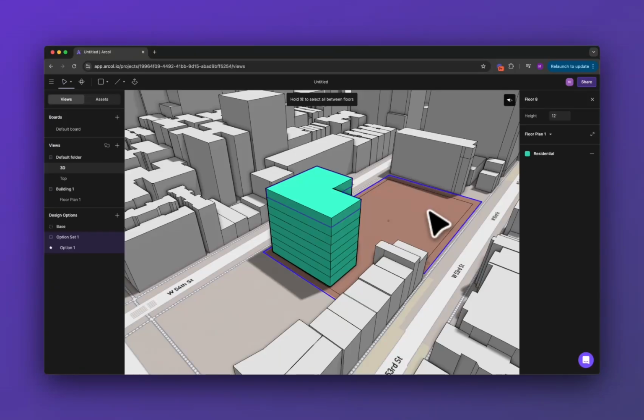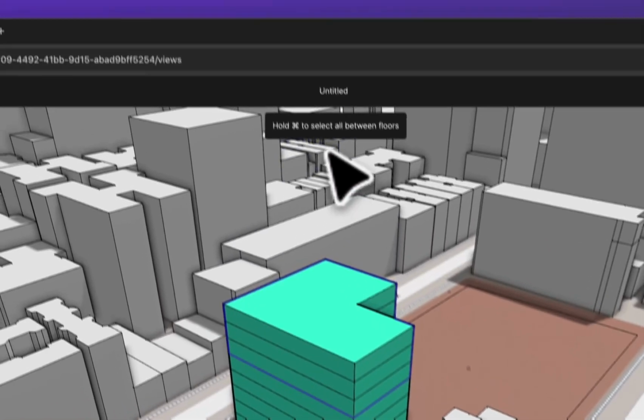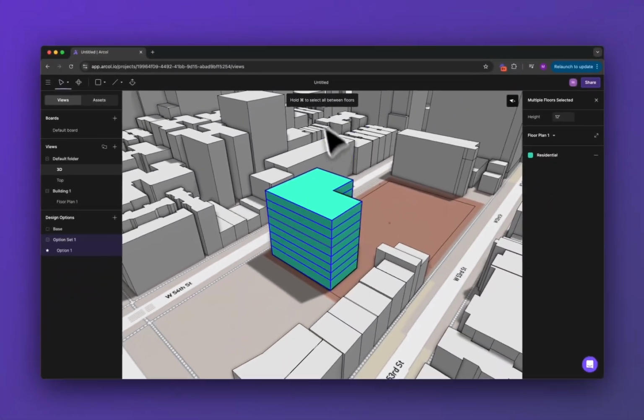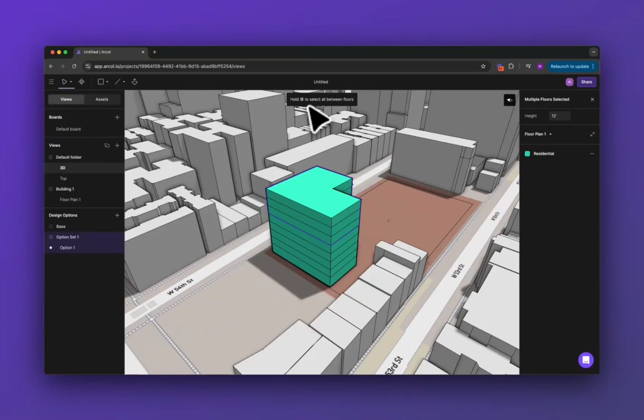And so floor plans can be used in a couple ways. The first is for geometric differences in your building. So if you want a few floors of your building to step back, you can just select multiple floors. The tip tools tells you how to do that. You basically just hold Command or Control if you're on Windows to select between floors.